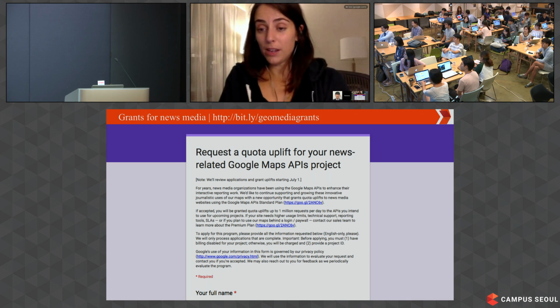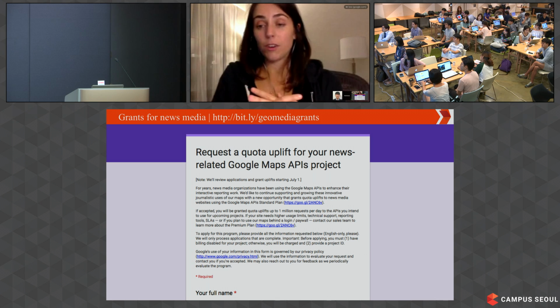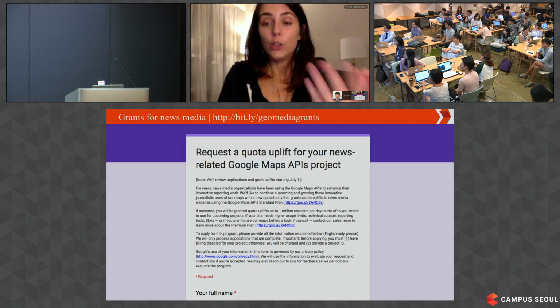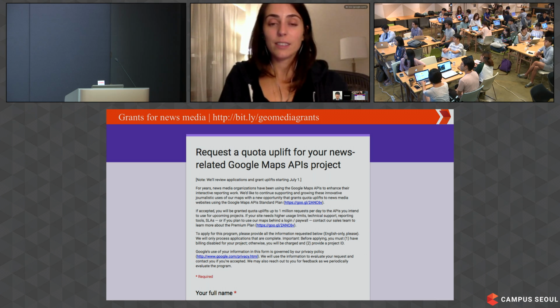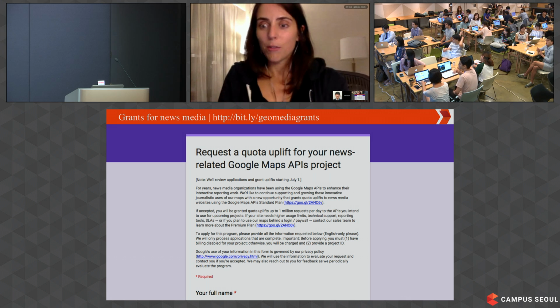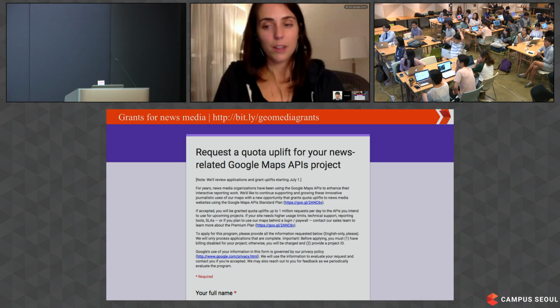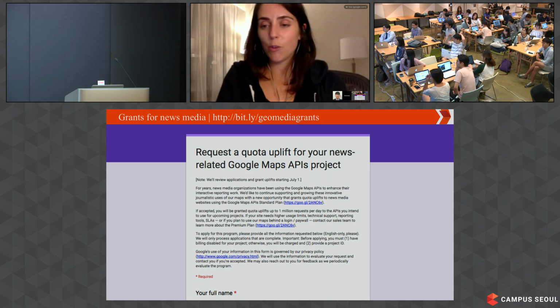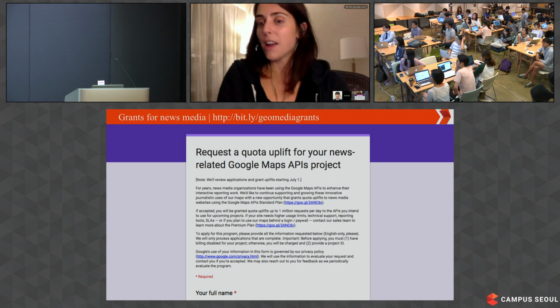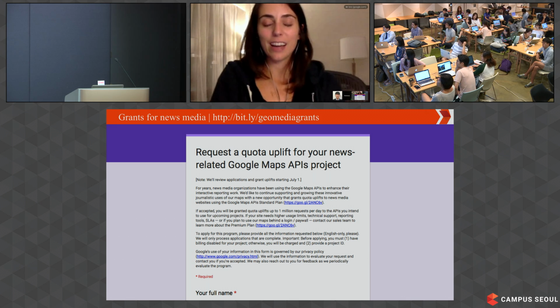But just for news media, whether you're a student or working at a newspaper, you can apply for this grant and we will give you free usage of these tools, specifically the last tool. And this is a new program. You can see the form at that link, and I encourage you to check it out.